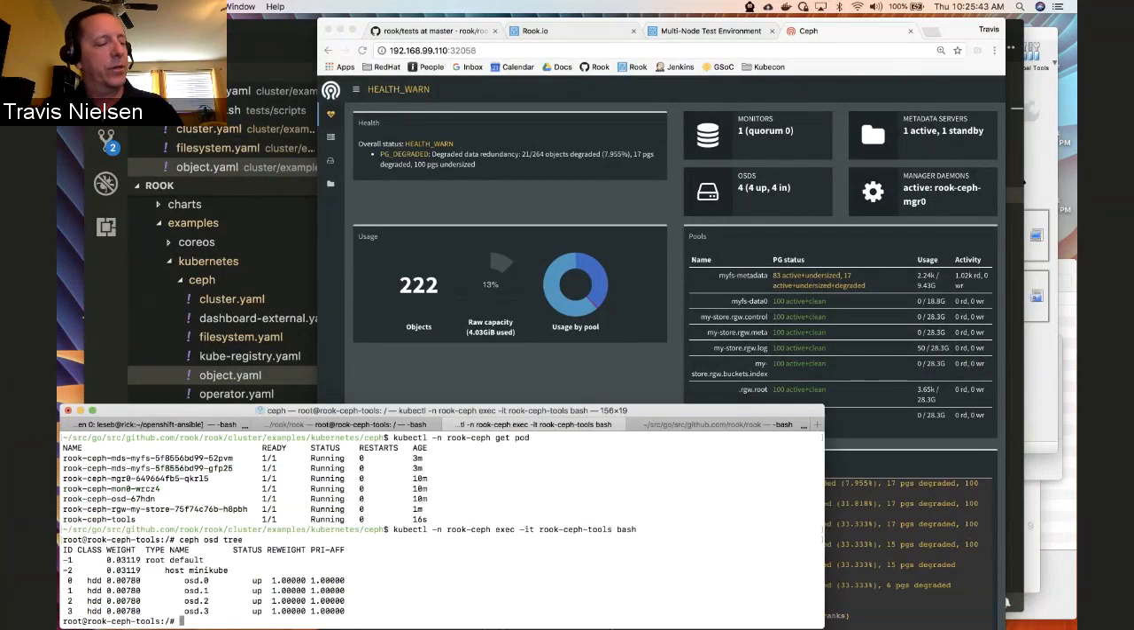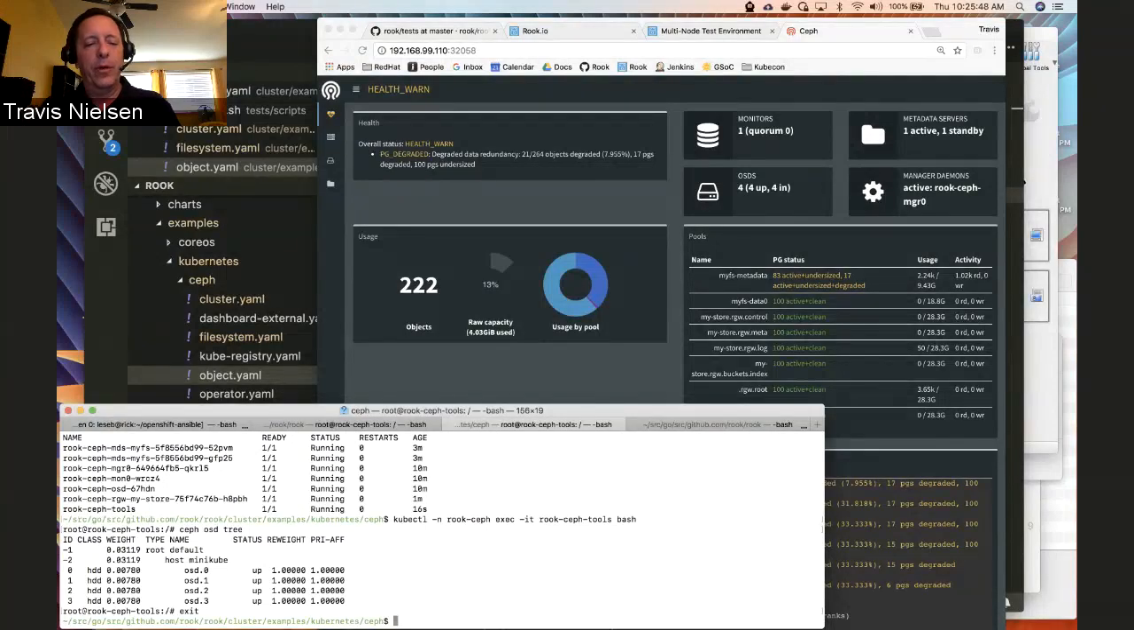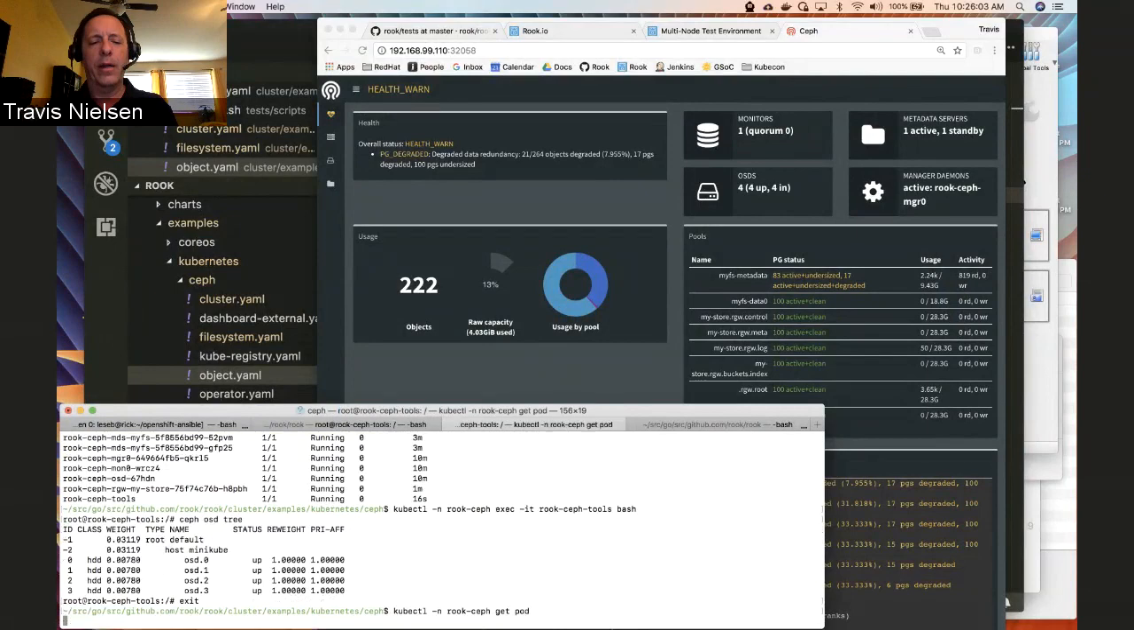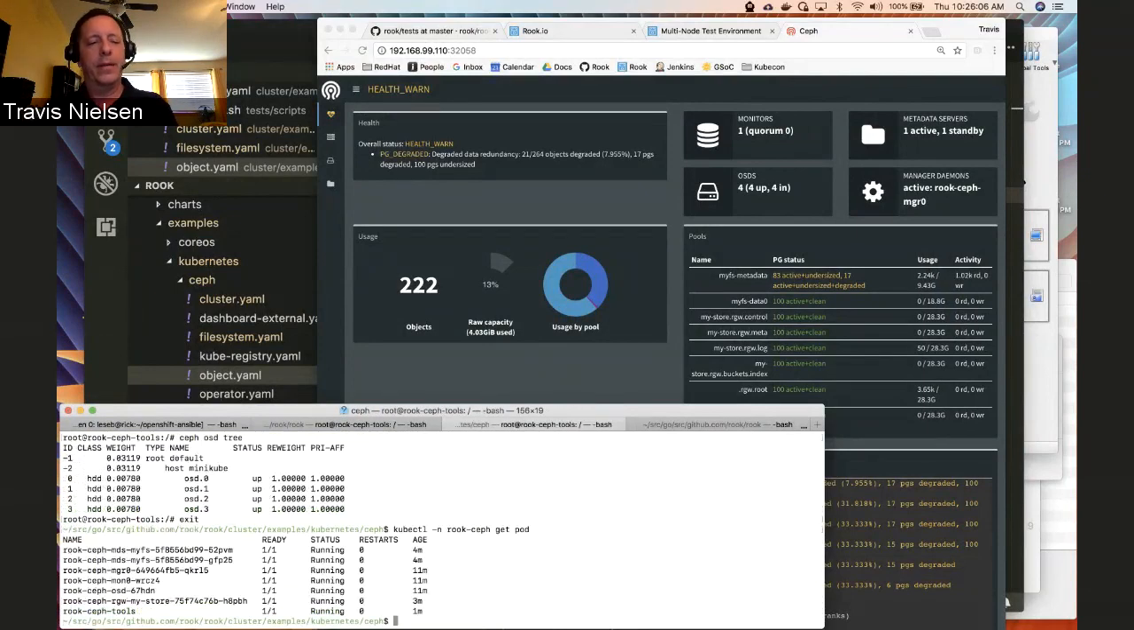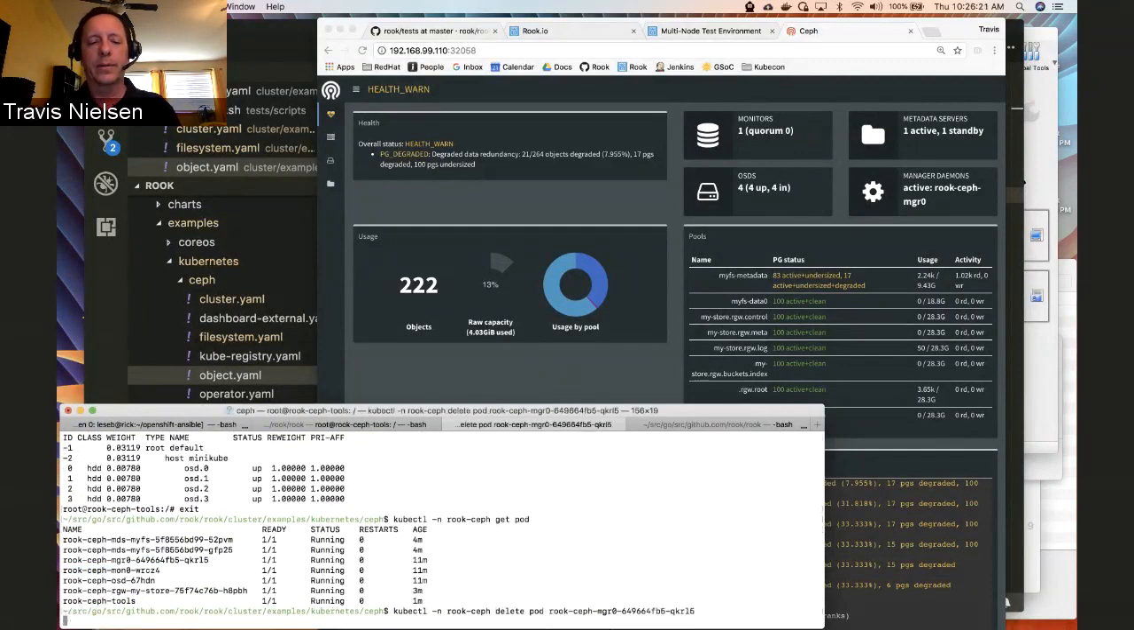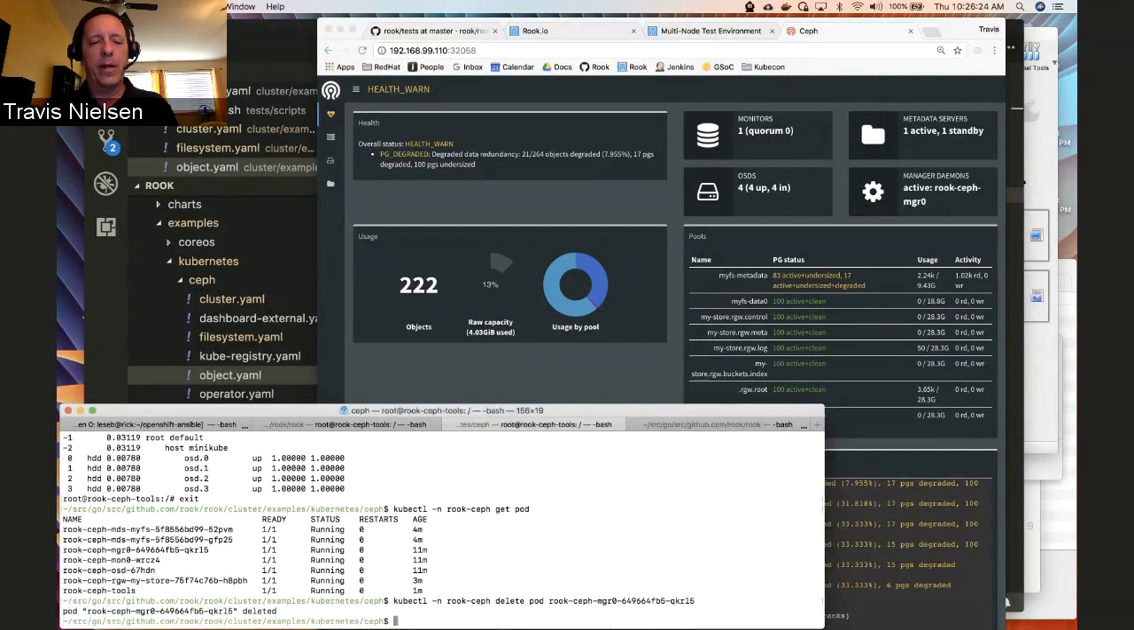Let's see, what else could I show? There's a couple of Kubernetes things to show. Let's say that one of our pods dies. One of our daemons goes away. Kubernetes will bring it up automatically. I'm going to go ahead and just delete one of these and see what happens. So let's say I delete the manager pod. Okay, the manager pod has been deleted.